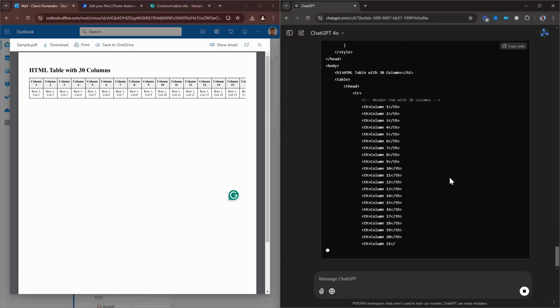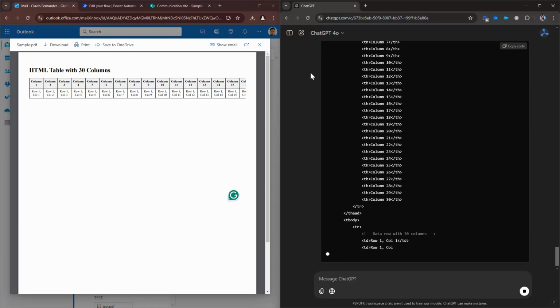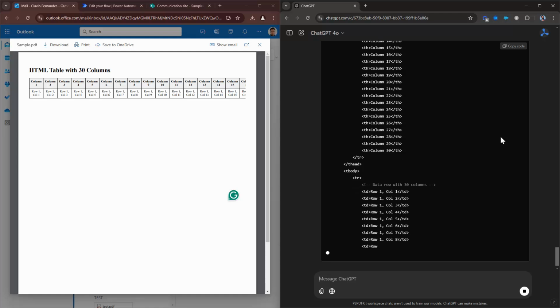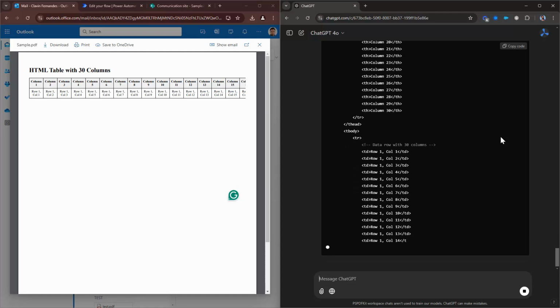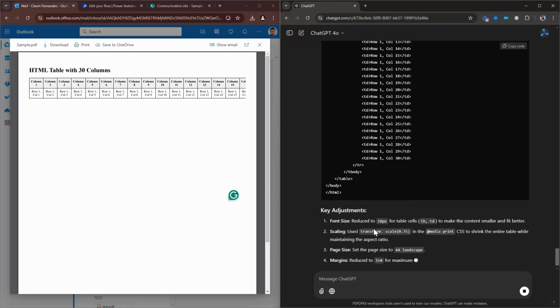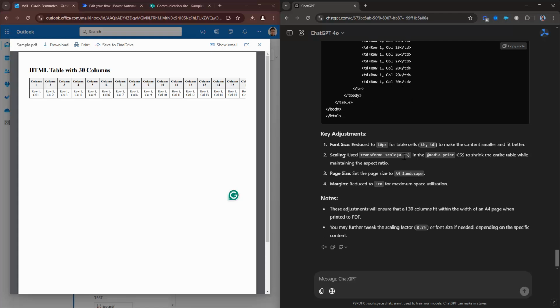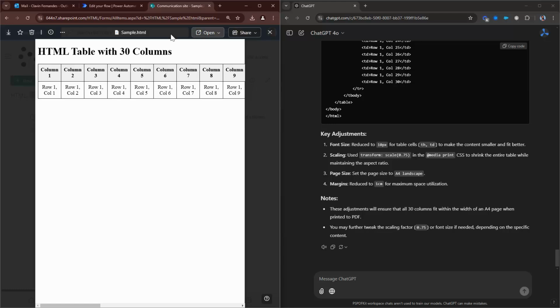It is going to transform the table structure for us. This might have taken us hours to do, but ChatGPT being so intelligent is helping us out here. Perfect. So what are the key adjustments? It changed the font size. The scaling was transformed to 0.75. It set the page size to landscape, and it also reduced the margins. So it did a lot of work behind the scenes.